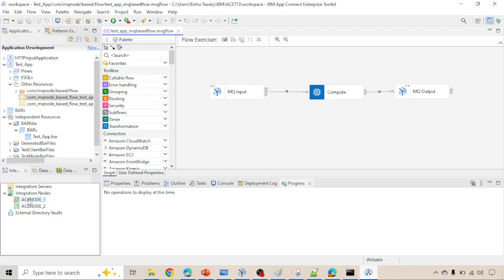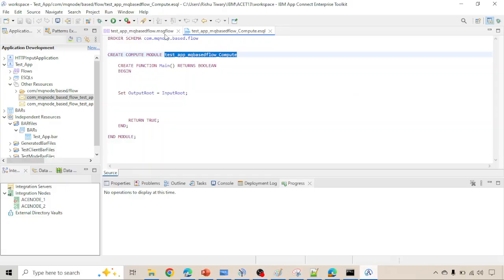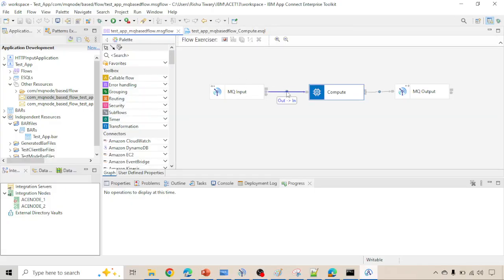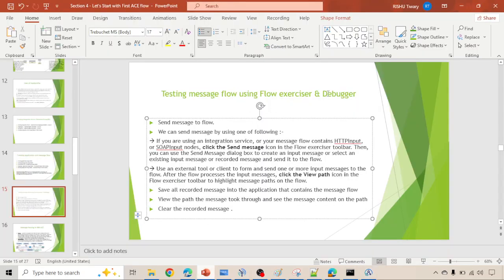But there is another option where we can launch the debug port, and after launching the debug port we launch the debugger, and once the debugger is launched we can add breakpoints between the connectors and also in the code. We can switch between the breakpoints, and we can see what is happening on each line of the code. So that's all about the breakpoints, the debugging, and the flow exerciser and debugger.